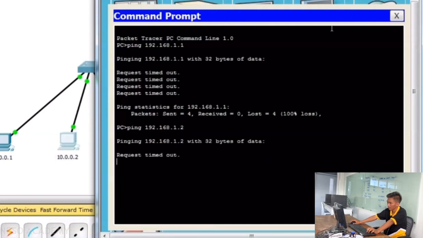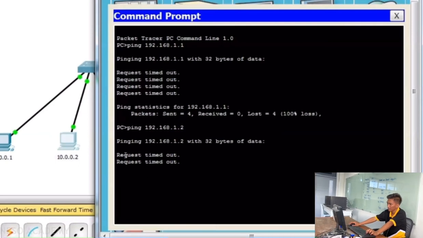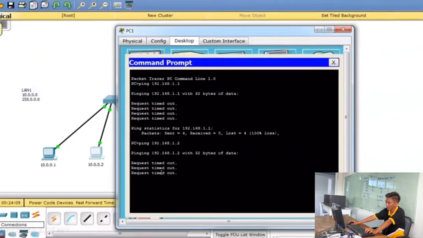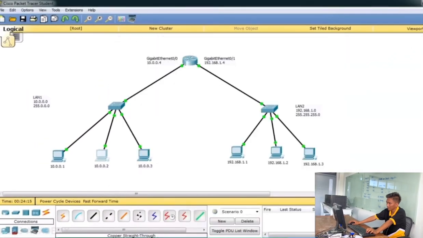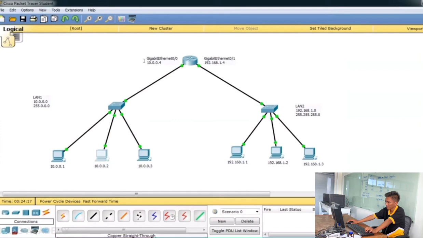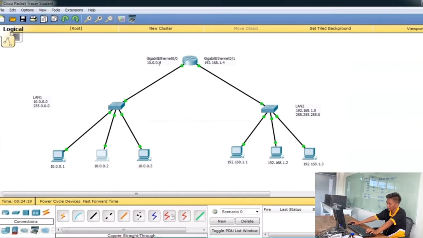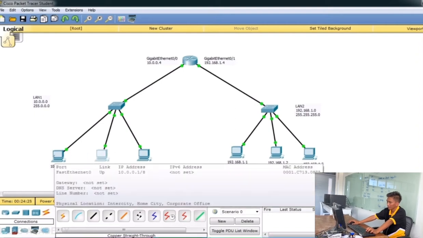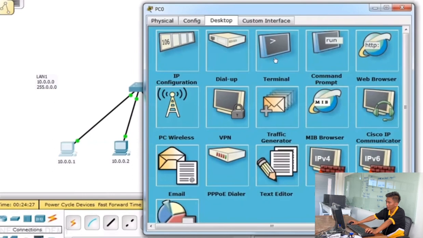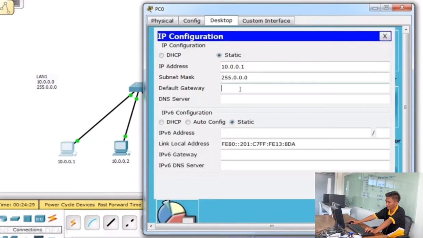Why? Because we missed one thing in the configuration, and if you observe, the packets are not reaching the destination. We will troubleshoot this problem. The problem is the default gateway. The IP address of this router interface is 10.0.0.4, and this is the default gateway for all the PCs.